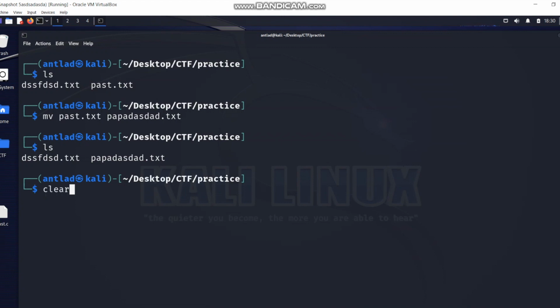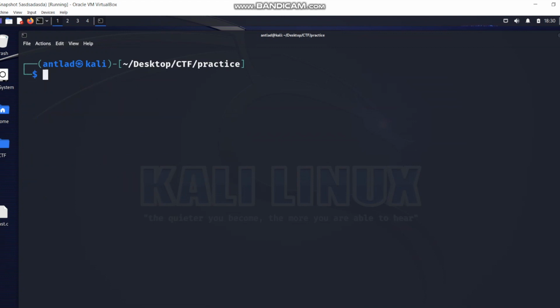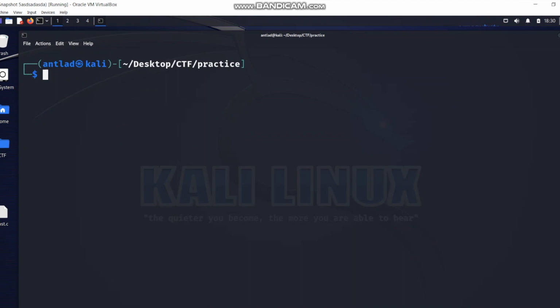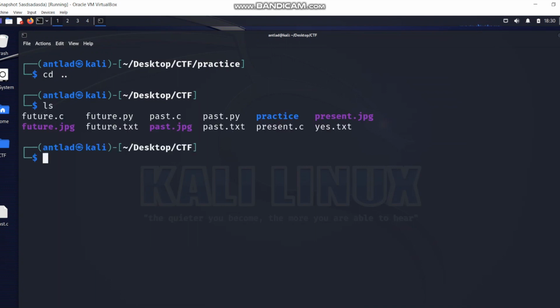All right. Next command I'm going to talk about is the touch command. Touch basically allows you to create a file. So let's say I want to create a file called lol.txt. If I do that and do ls, you can see there's now a file called lol.txt. There's nothing in this file right now. It basically creates an empty file. All right, that's the touch command. Next, I'm going to move into another directory.